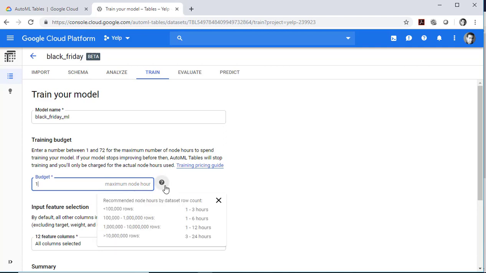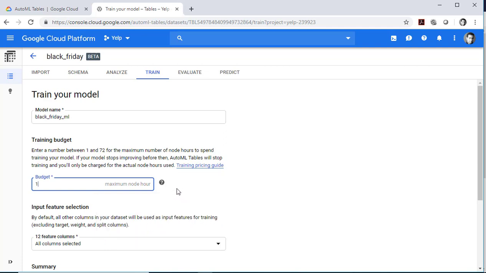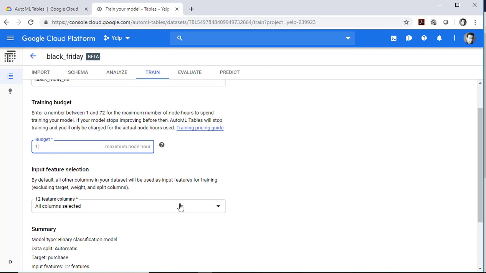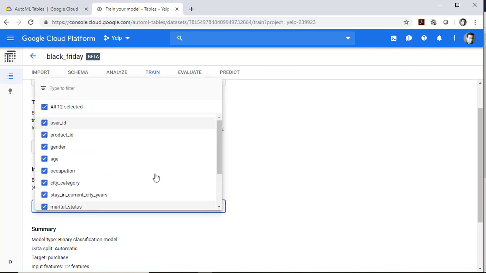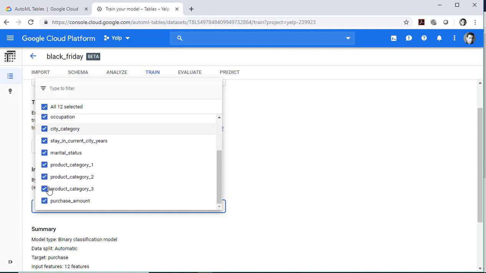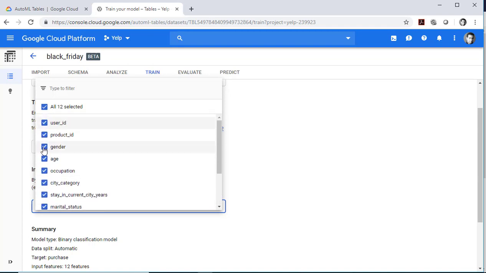You want to be safe. You can see from 100,000 to a million rows, you can use 1 to 6 nodes per hour. So I'm going to start with one. So I have time for this. I'm going to select all the columns, even though here I can deselect this product ID, and user ID can be deselected.